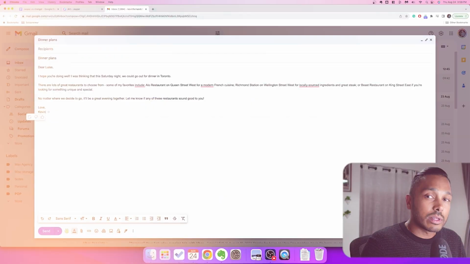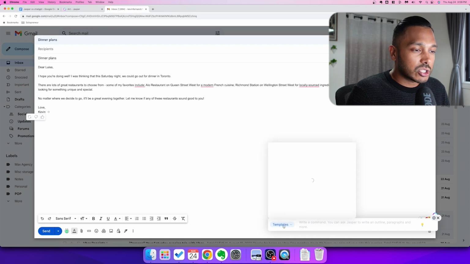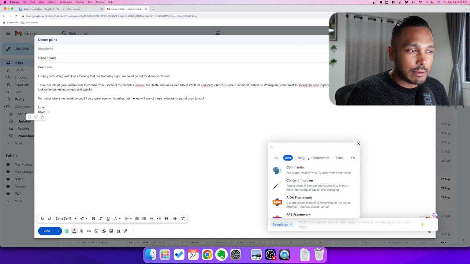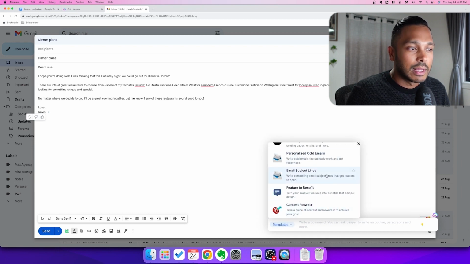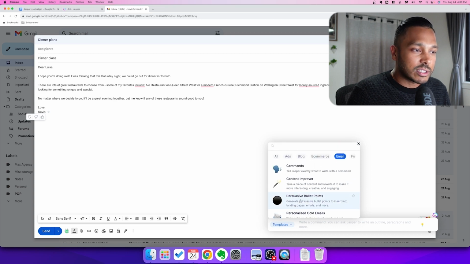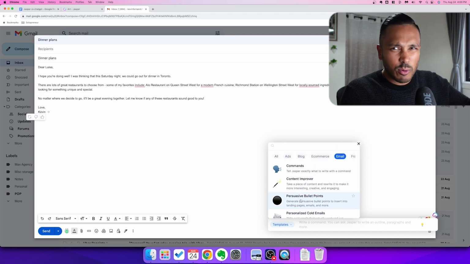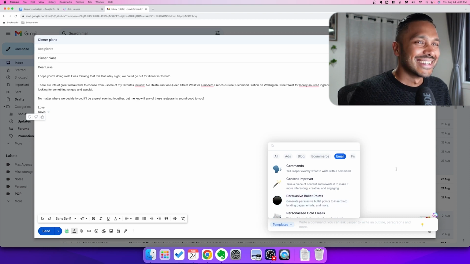Also, one other thing about the Chrome extension, it even has templates in here. So those same templates, you can go in there and you can grab some templates. Let's say you want some persuasive bullet points in case you really want to go to one of these restaurants, you really want to convince your wife. So that's the Chrome extension, really cool feature in Jasper.